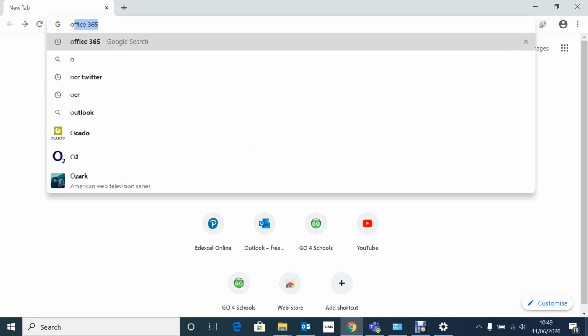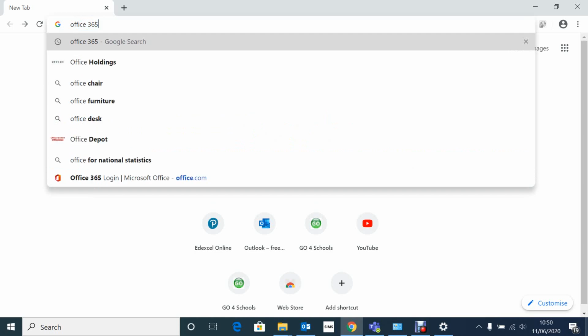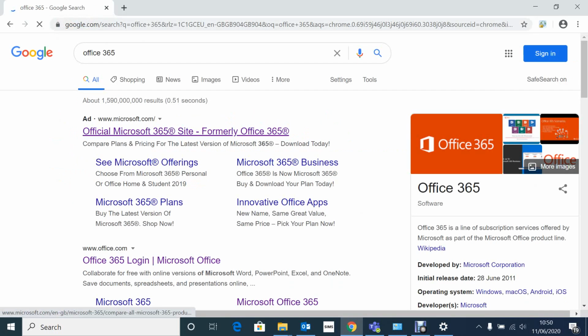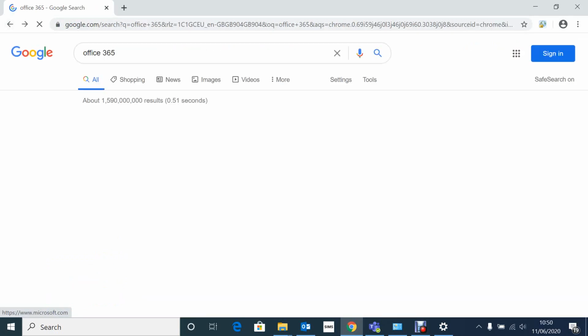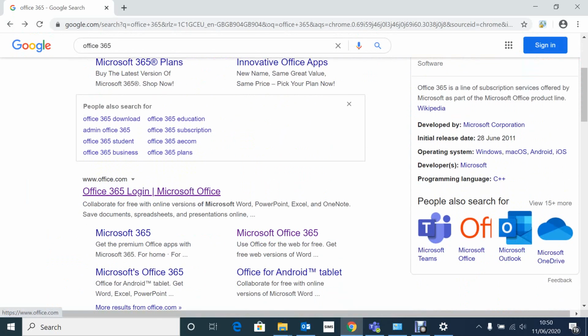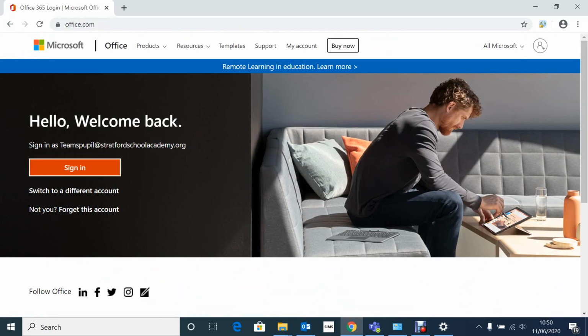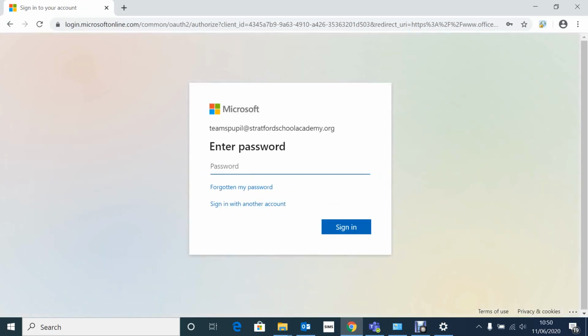So just go to Google and type in Office 365. Here you can go straight to the Office 365 website. Oh, not that one. The one with the login. Here we are. So here you can sign into Office 365. So if I click here, you put in your pupil email, which you all should know, which is your name followed by @stratfordschoolacademy.org. And then you type in your password, which is the same password you use to log in at school. So I'll just put in the password for this pupil.